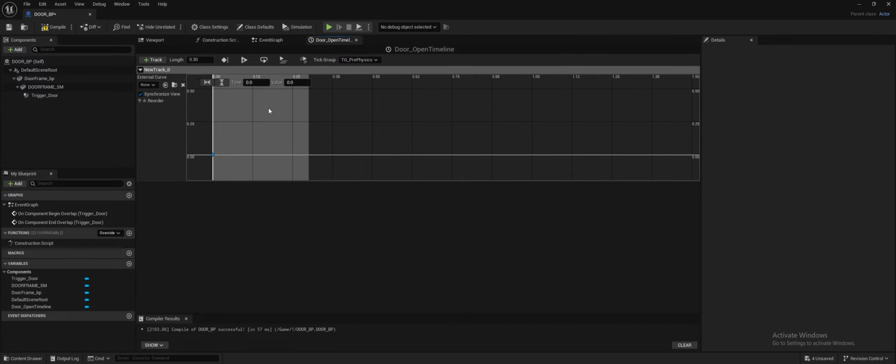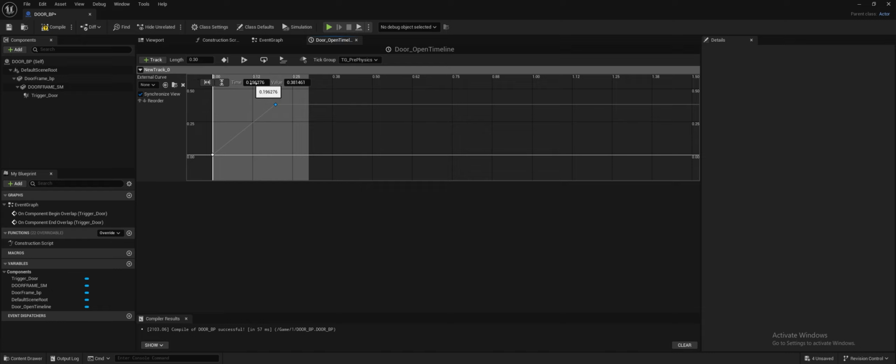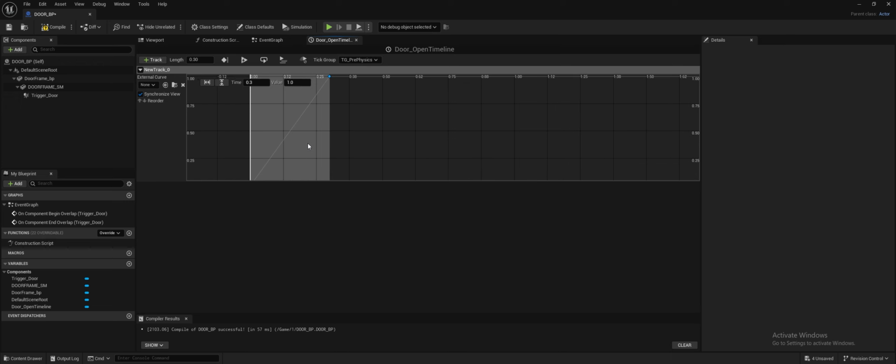It will be 0. Now one more time you have to add a key to the same thing, and put a value over here, 0.30, and 1.